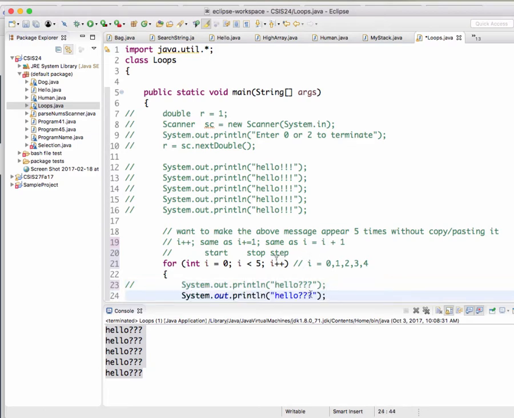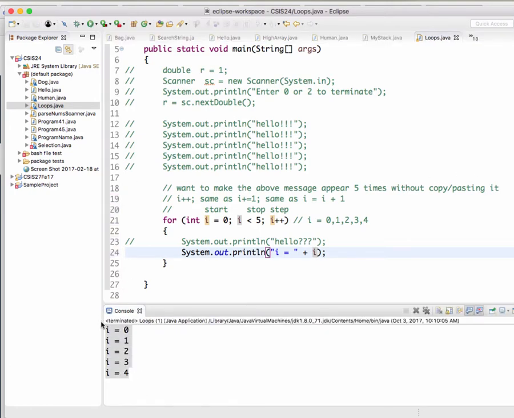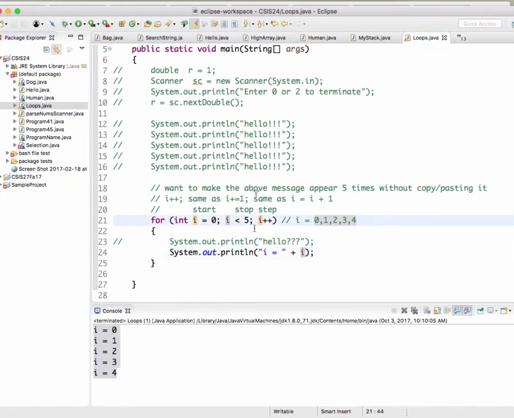This time it's going to be i equals i plus... Okay, I'm going to run this thing, and these are the values of i. Just like I said, 0 through 4. If I wanted to change this to 5, I can do equals 5. Now it goes to 5.